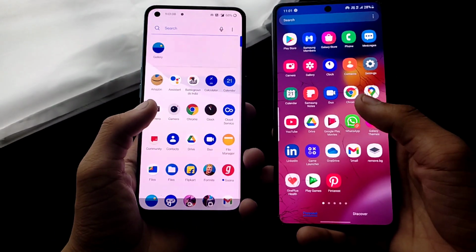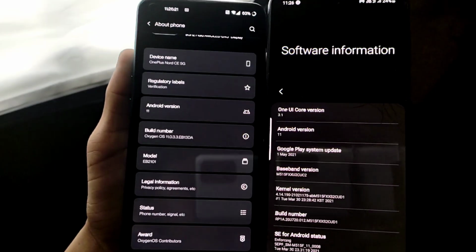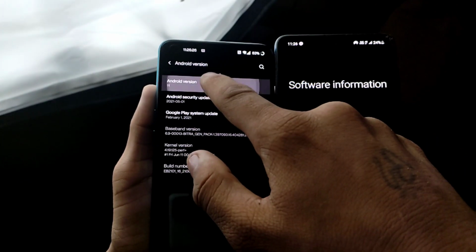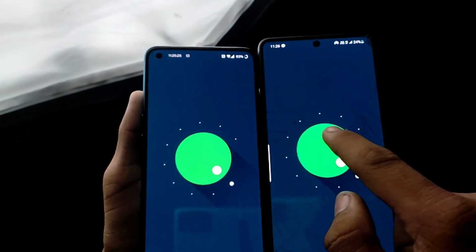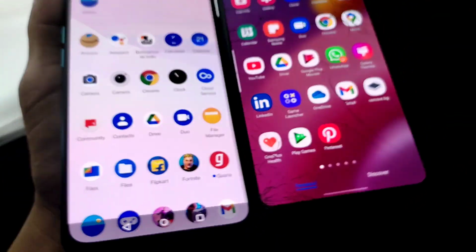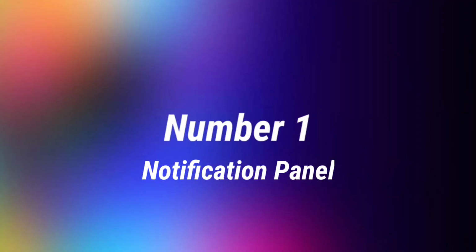Before starting the video, let me tell you some details. In the left hand I have OnePlus Nord CE running OxygenOS 11, and in the right hand I have Samsung Galaxy M51 running One UI 3.1. Both of the devices are on the Android 11 update and both are fully charged. I have also cleared all of the data.